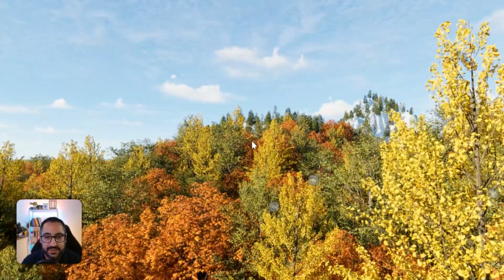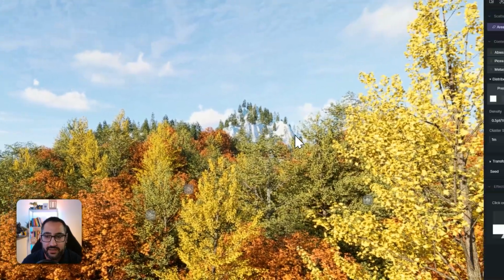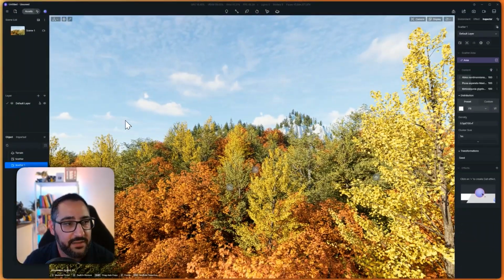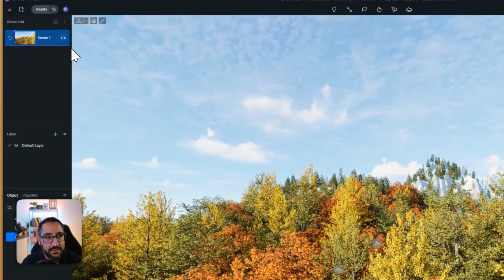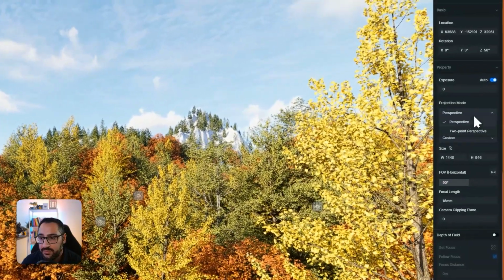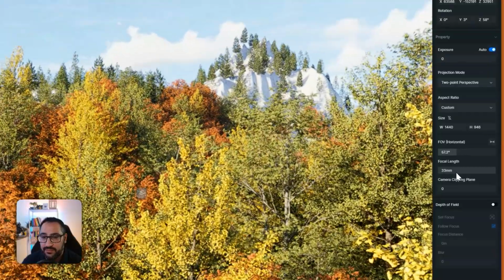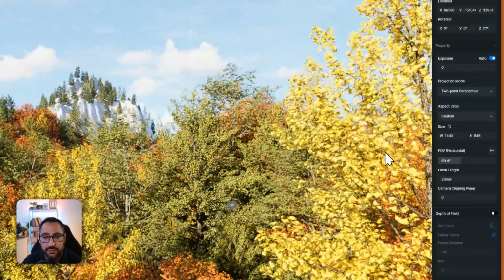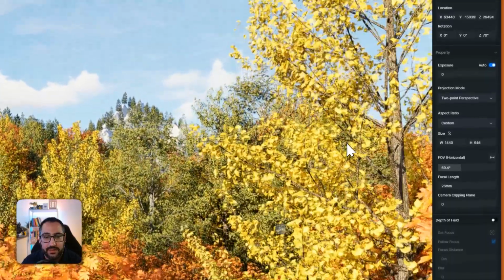I want to think about the composition. I kind of like this because I've got this tall guy right here. I'm going to update this, go to my camera, switch to 2 point, and increase my focal length just a little bit. Going somewhere around there. Lower.